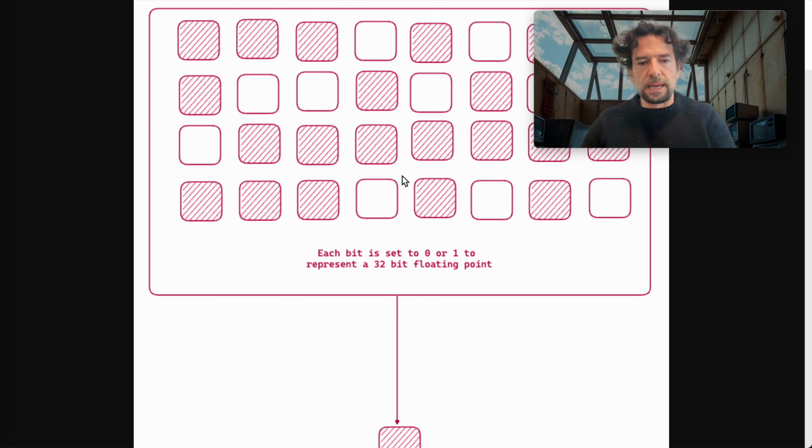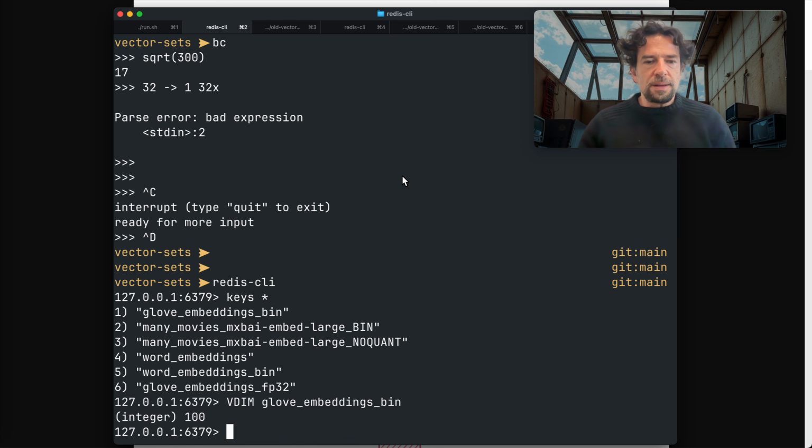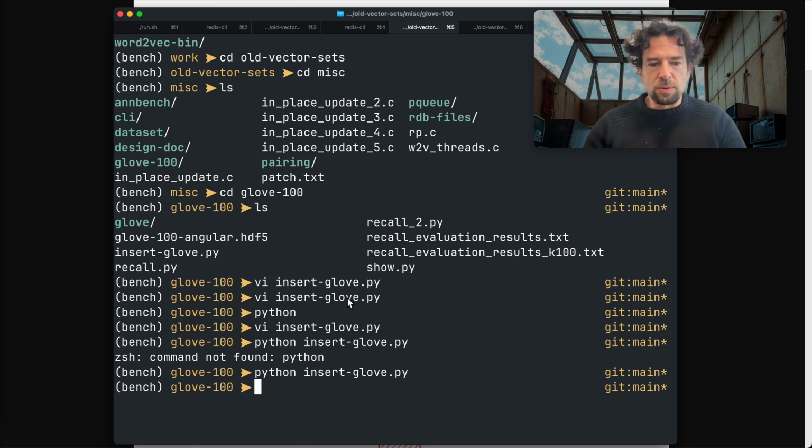Moreover, GloVe embeddings tend to be extremely uniform in the space. There is not enough clustering, enough separation between concepts. This is a characteristic that makes GloVe a very hard test. So, for example, I will show you something.